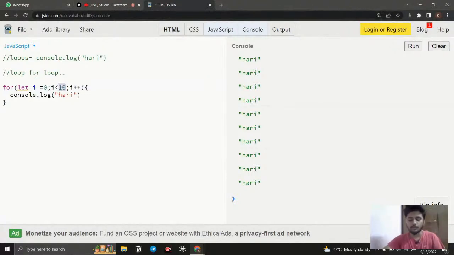If the condition is true, the code will get executed and printed here. After that, the third parameter comes: i plus plus. So here i is 0. What is meant by plus plus? It is an increment operator. Whatever the value of a particular variable, it increases it by one. For example, if it is 0, it is increased by 1. Right now the value is 0, but then it becomes 1.